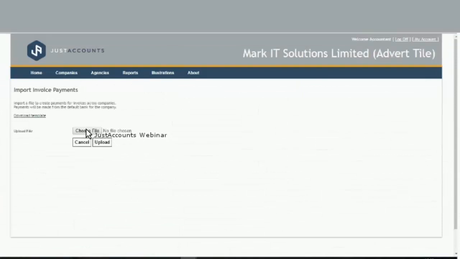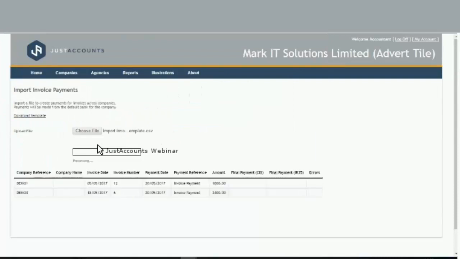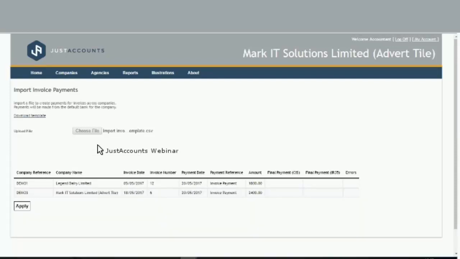So now if I choose my file and pick my invoice payment one, click upload, what the system will do, we'll see that it's associated to that invoice number and that company, matches up the amount, and then it will post my payment stage for me. I'll just wait for that. So there it is. Once I'm happy, I click apply, and what the system will have now done is updated both them invoices.